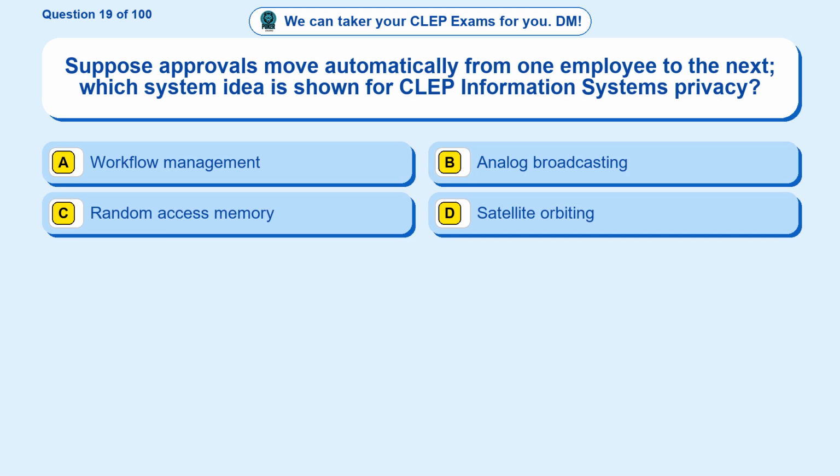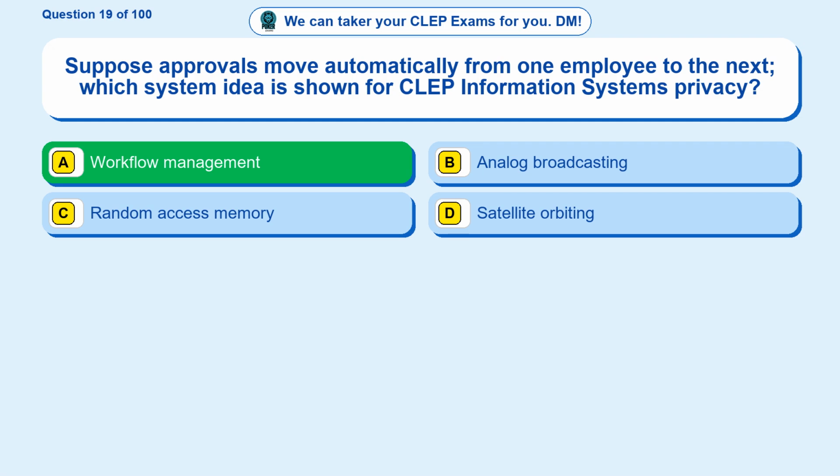Question 19. Suppose approvals move automatically from one employee to the next. Which system idea is shown for CLEP Information Systems privacy? Option A. Workflow management. Option B. Analog broadcasting. Option C. Random access memory. Option D. Satellite orbiting. The correct answer is option A.